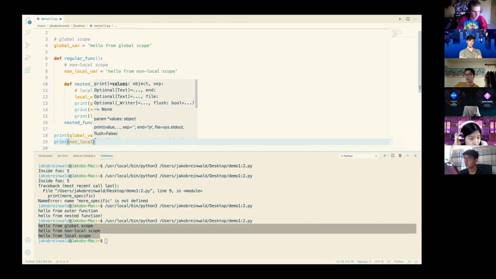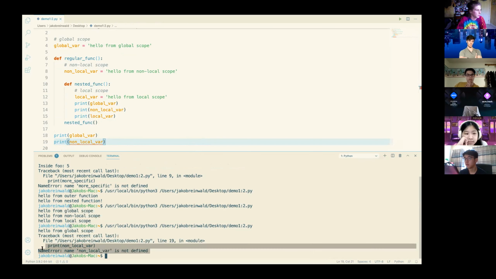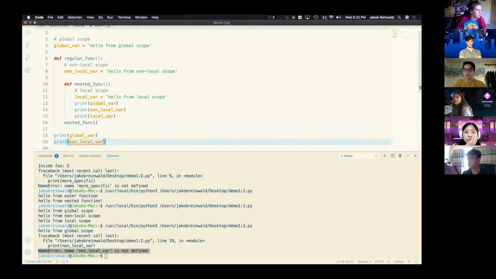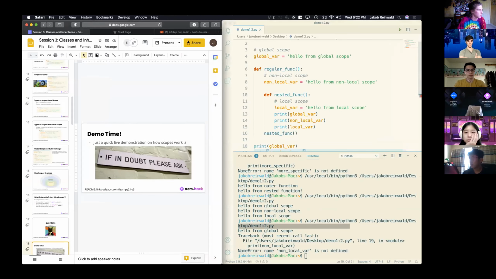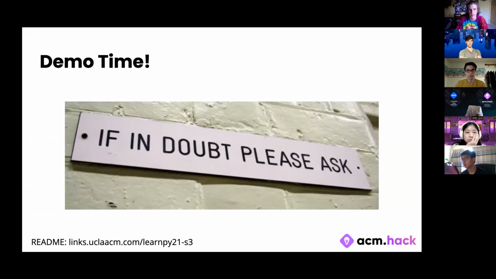But if I tried to print non-local variable, see, it's not doing the autocomplete thing, so that's a hint. It would not work because it's not defined, because it's in a scope that is less specific than the scope where non-local variable was defined. So that's just another brief demonstration of scopes, and that's pretty much all we're going to do for scopes. All right, let me keep presenting. And again, if you have any questions, let me know.